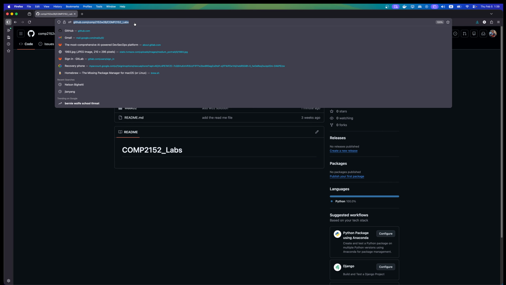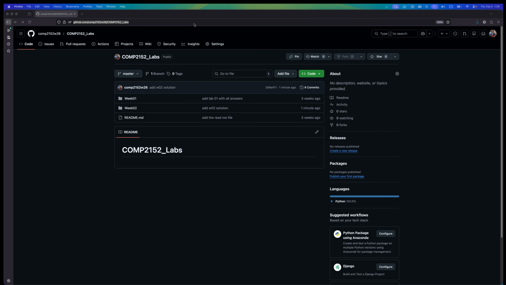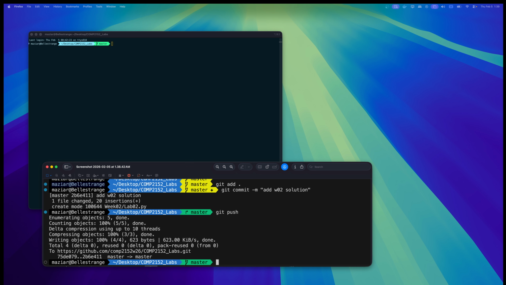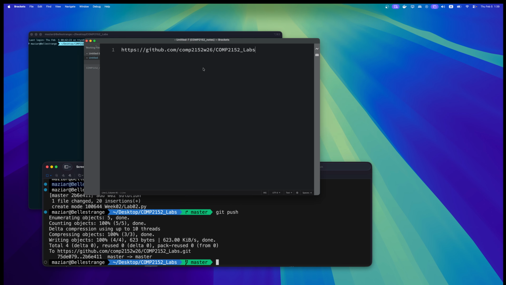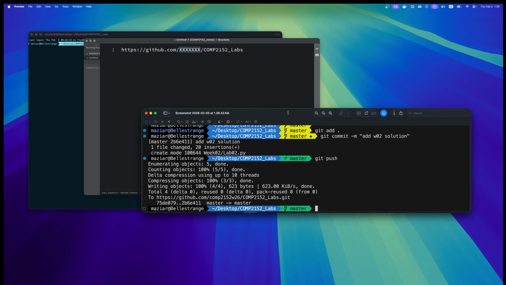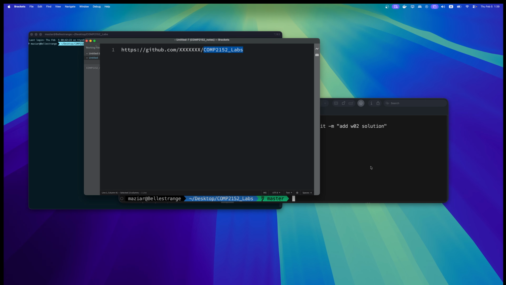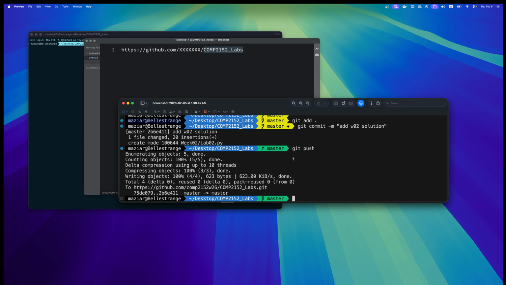So let me open my text editor to show you what you need to provide. Just this link, which is to your repository. Instead of this string here, com2152 winter 26, you need to provide your own username. Do not provide these X's, just your own username, and it should be the same repository name, and a screenshot of git add, git commit, and git push.